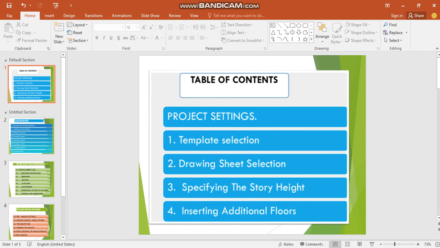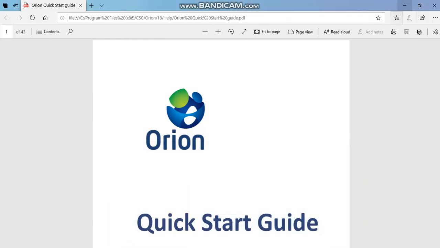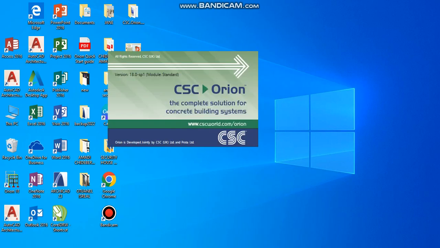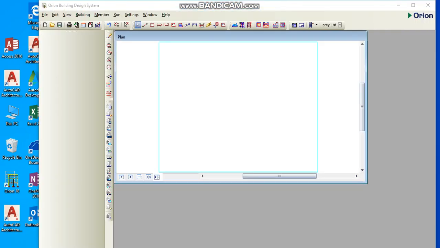Now, let's go to the Orion software itself. I want to go to my desktop. This is my desktop environment. I go to my Orion. I'm using Orion 18. When you click on the Orion software itself, it's going to launch automatically. You can see it.